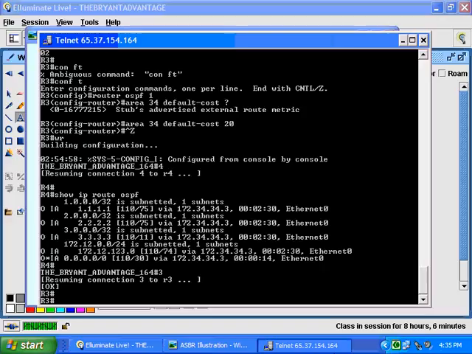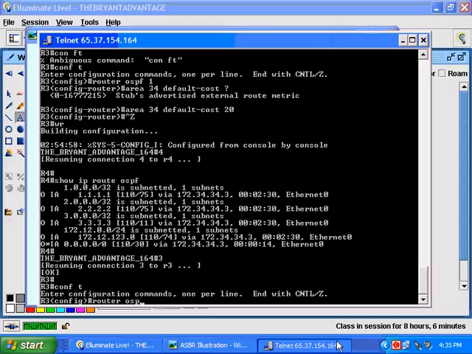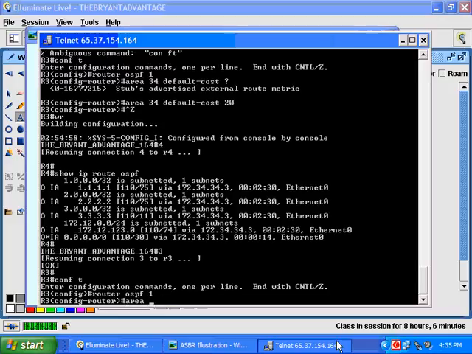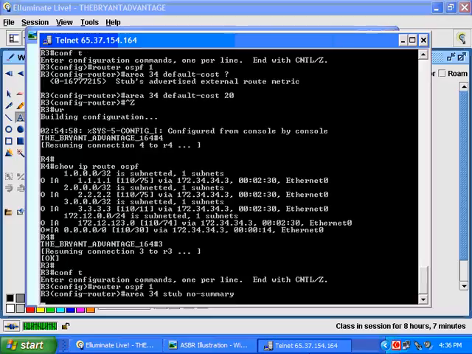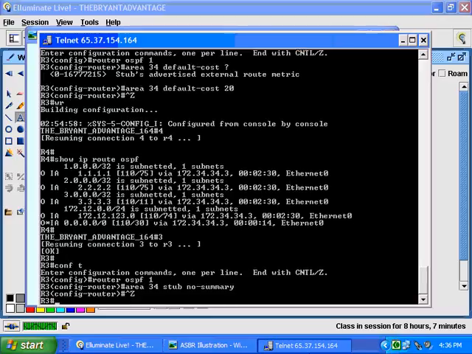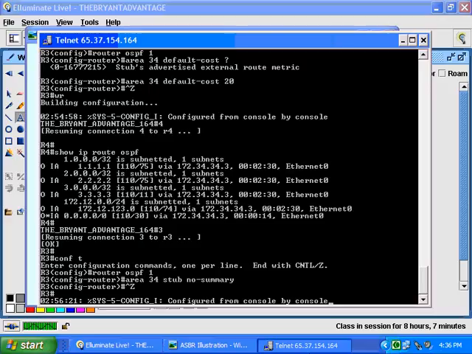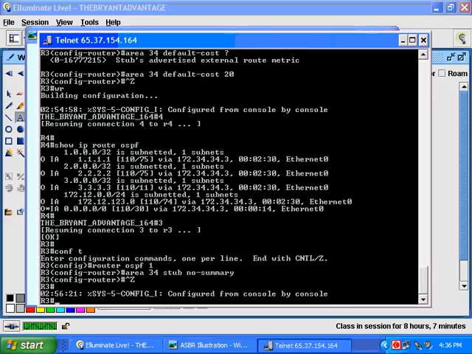We're going to go to the ABR of area 34 again, which is router 3. And there's router OSPF 1. Here is the command. You simply repeat the area 34 stub command with no summary at the end. And something different happened this time, or didn't happen. The adjacency did not drop after I configured this. Maybe that's a little suspicious. Let's take a look.